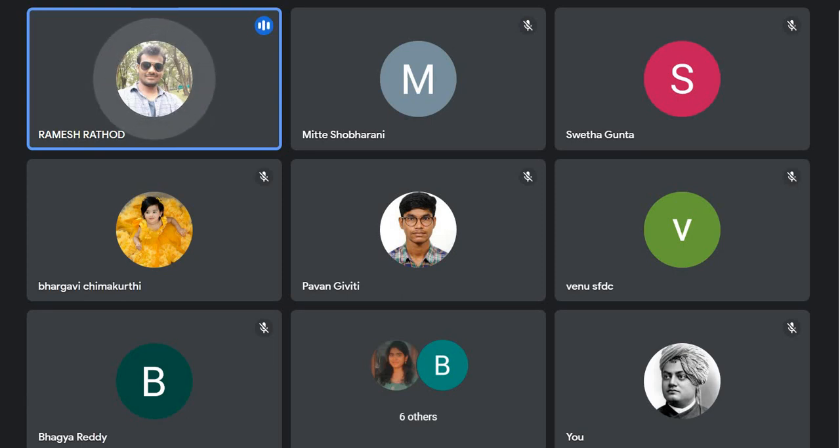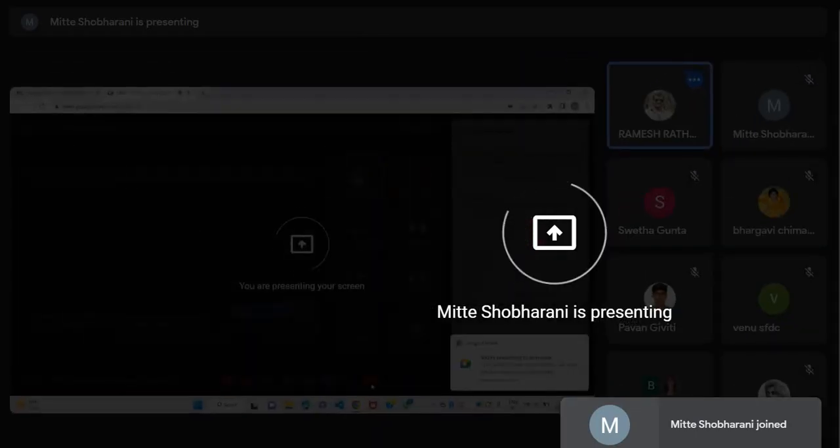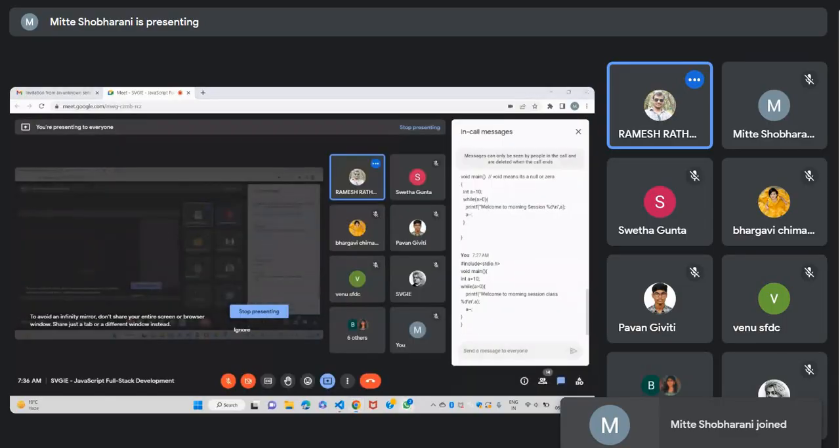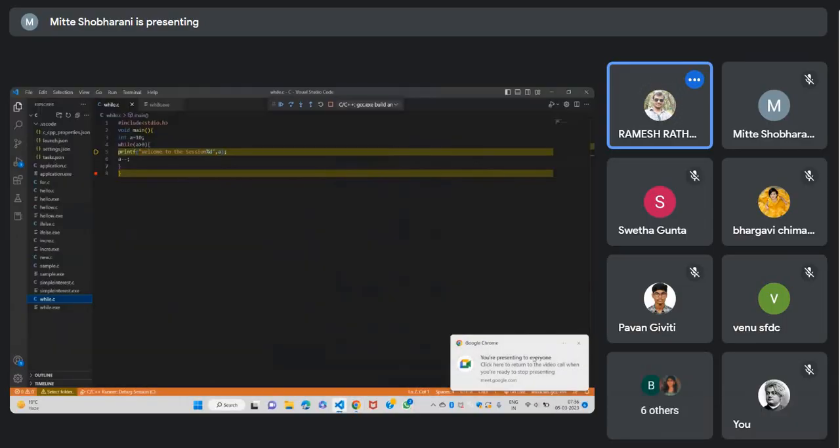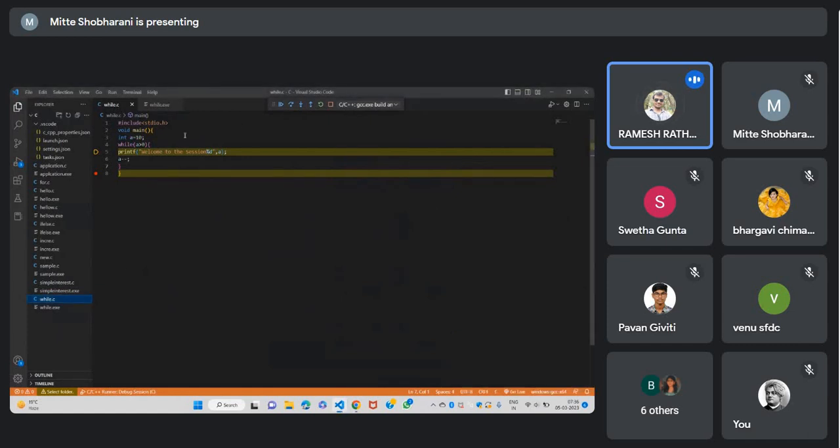No, everyone is silent. Can I share, sir? Yeah, good, Shobarani. Go ahead. Just print any print statement with the for loop. Just remove this code, or you can write a new file, new code, and do it.